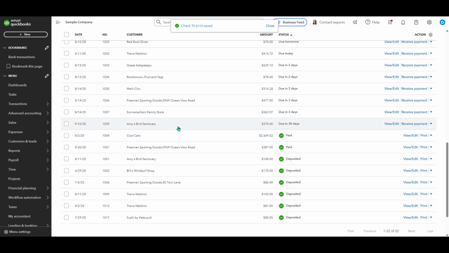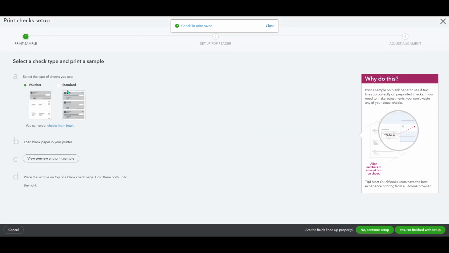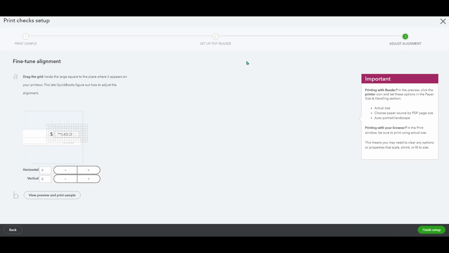If this is your first time printing checks from QuickBooks, you'll encounter a printing setup wizard. This wizard is designed to guide you through the setup process to ensure that your check alignment and printing configurations are correct. Simply follow the prompts provided by the setup tool. It will walk you through steps such as aligning the check forms and ensuring your printer settings are optimized for check printing. This setup process is crucial too, as it prevents misalignment and wastage of pre-printed check stock.